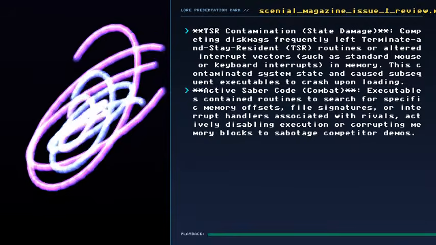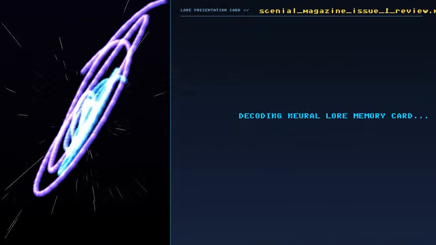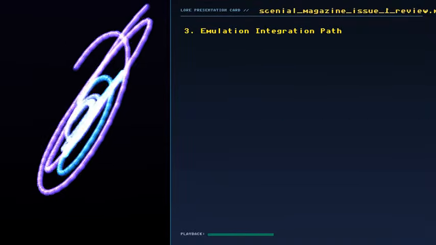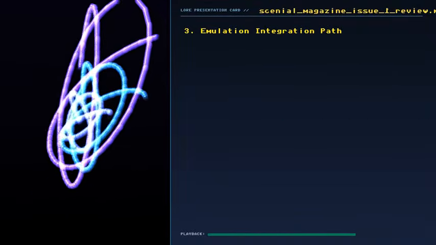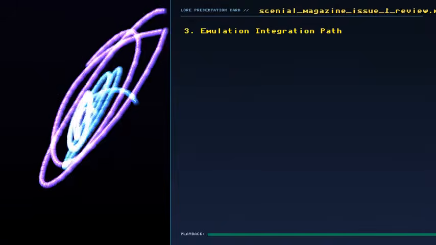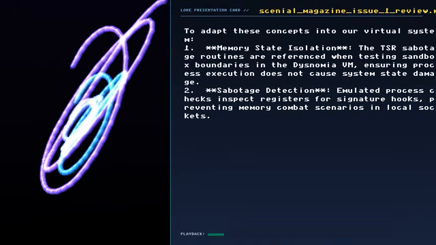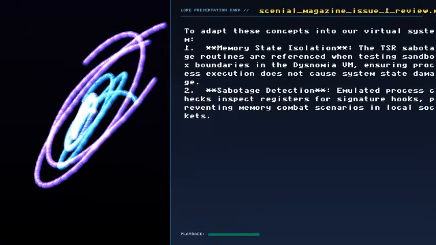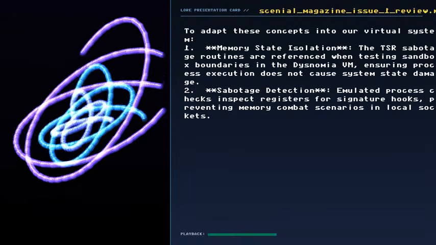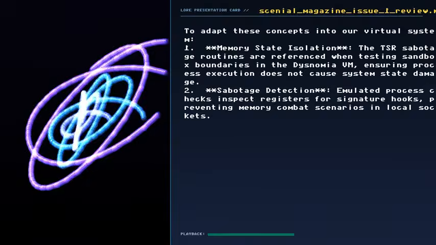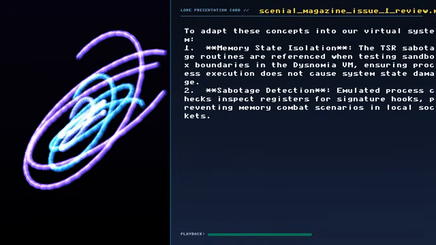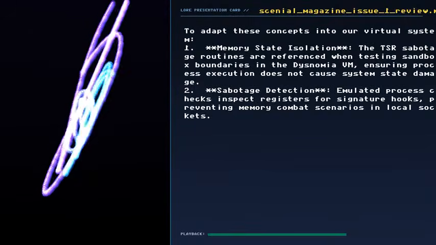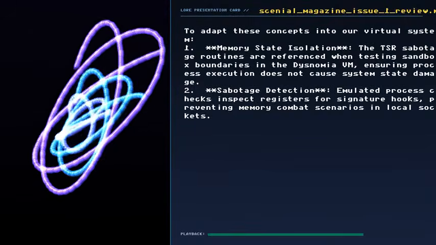Development 3, emulation integration path. To adapt these concepts into our virtual system: 1. Memory state isolation. The TSR sabotage routines are referenced when testing sandbox boundaries in the Dysnomia VM, ensuring process execution does not cause system state damage. 2. Sabotage detection. Emulated process checks inspect registers for signature hooks, preventing memory combat scenarios in local sockets.